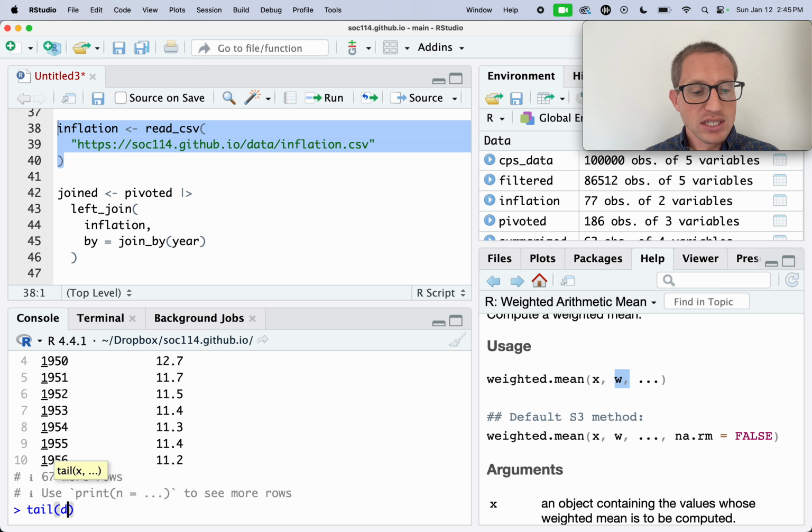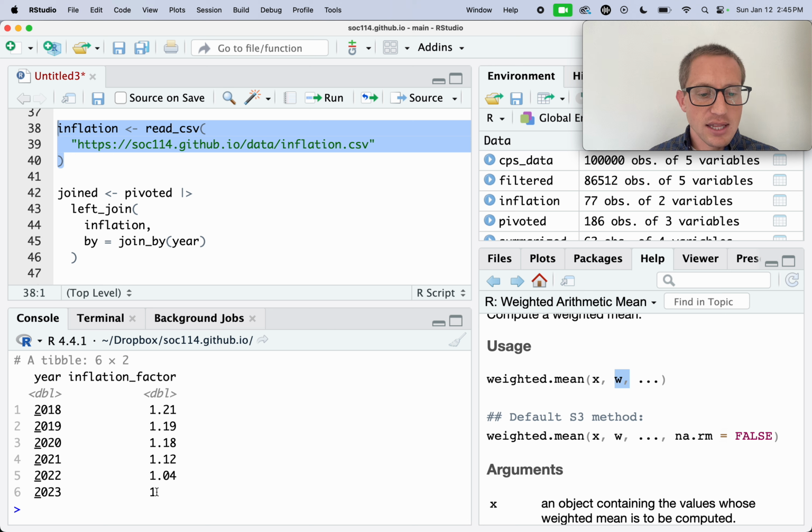Let's look at the bottom of this data set. You can always do that with the tail function and see that this is going to bring it up to 2023 dollars. So for $1 in 2022, you'd have to multiply by 1.04 to make it worth the same amount as dollars in 2023. But $1 in 2023 is already worth its 2023 dollar value.